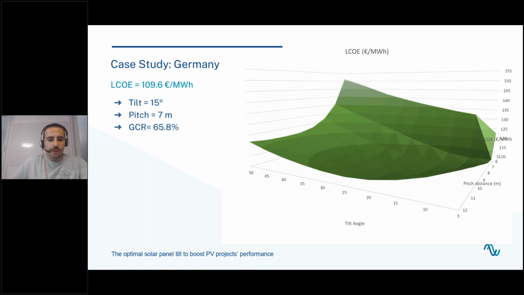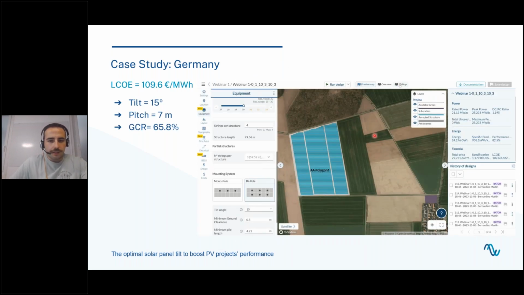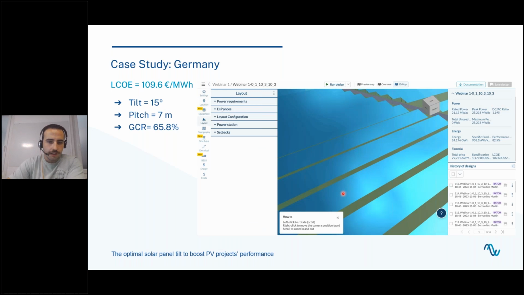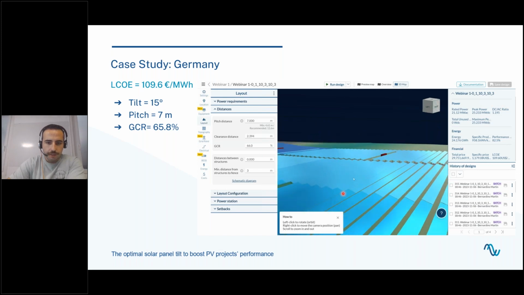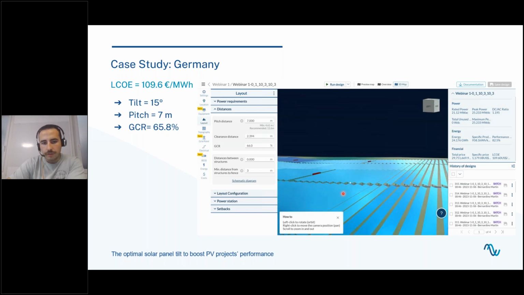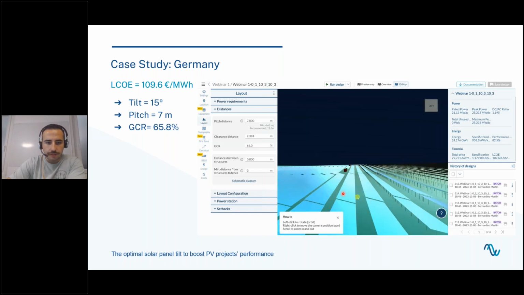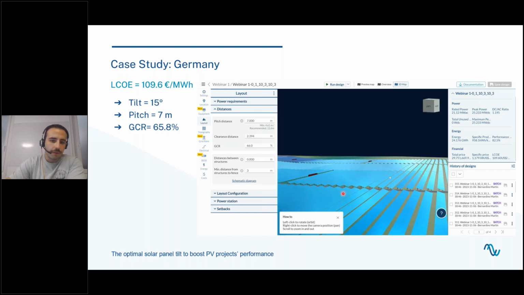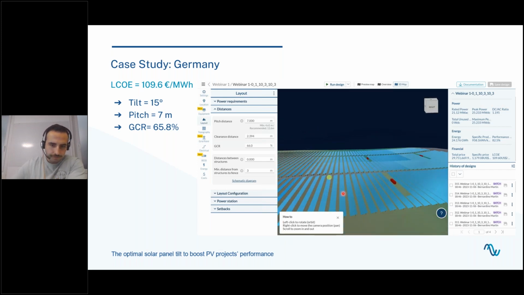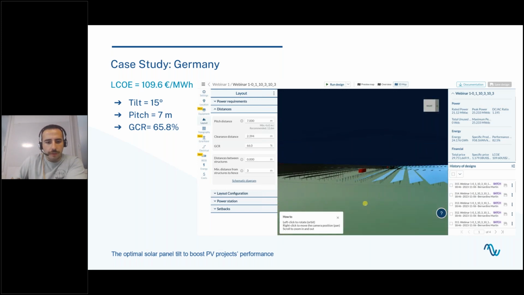Let's go for the layout. So here we can see the design in 3D. We can see the pitch. The pitch is low. It's not as low as the first design, but it's quite low. But also the tilt angle was a bit reduced to avoid shading between structures, compared to the case where we were checking the specific production, the best design in terms of specific production. So it's a midterm between both.